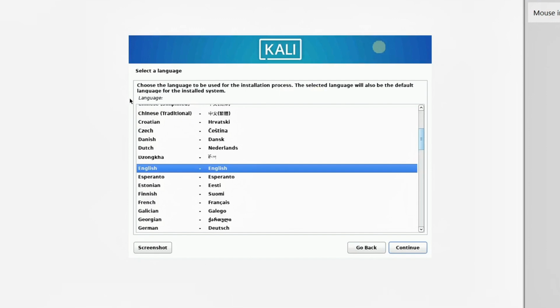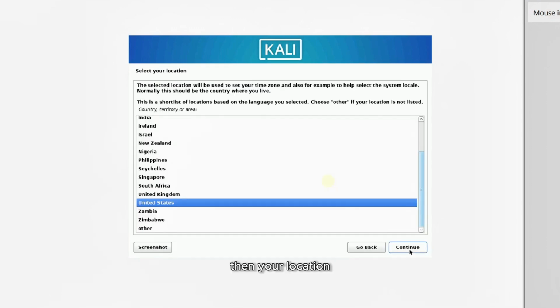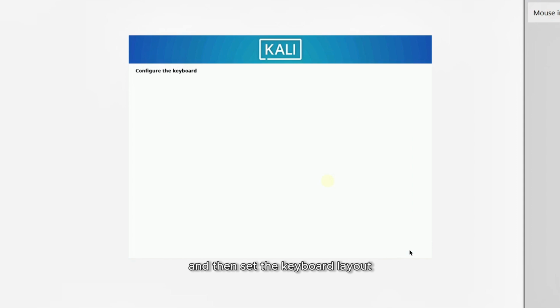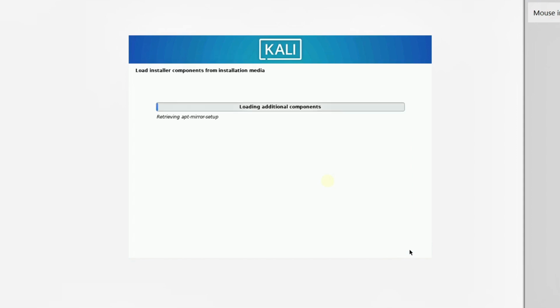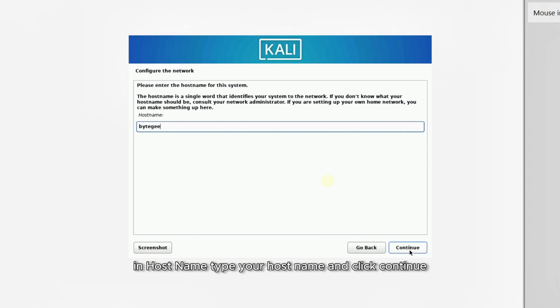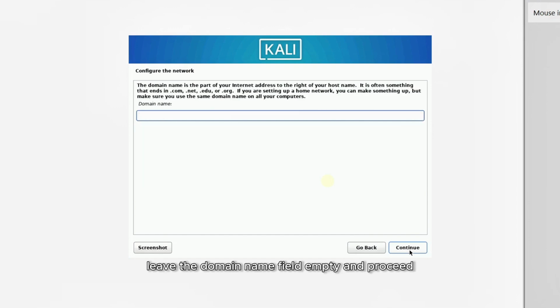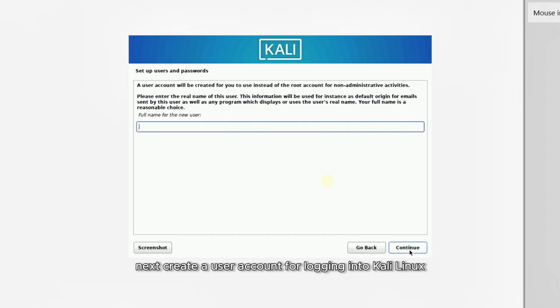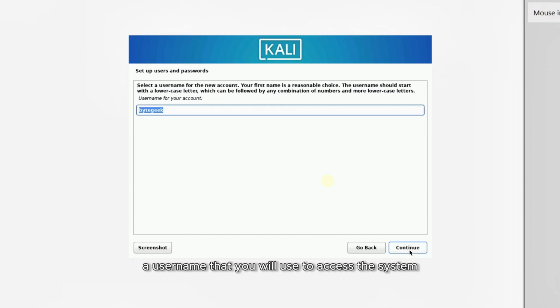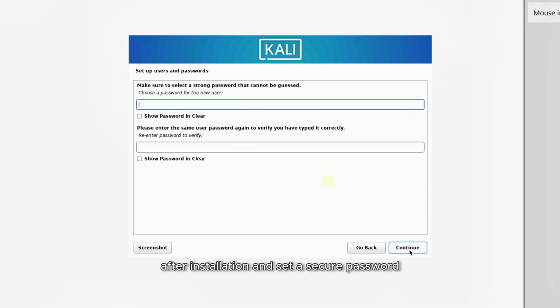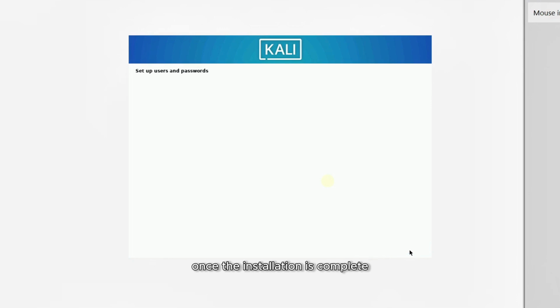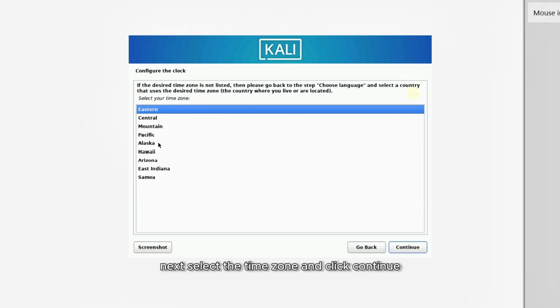Select the system language, then your location, and then set the keyboard layout. In hostname, type your hostname and click Continue. Leave the domain name field empty and proceed. Next, create a user account for logging into Kali Linux. Provide a username that you will use to access the system after installation and set a secure password. Make sure to remember these credentials as they are essential for logging in once the installation is complete. Next, select the time zone and click Continue.